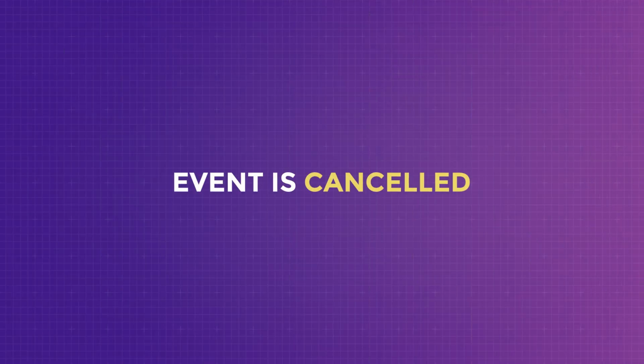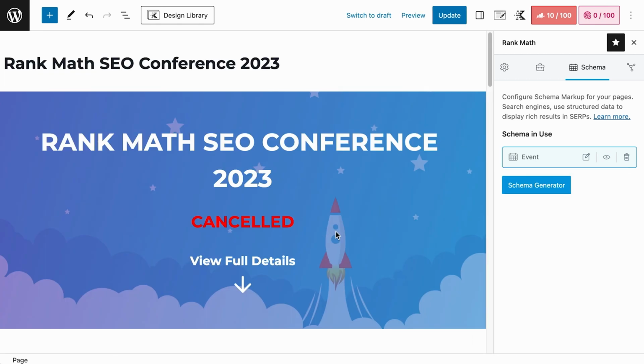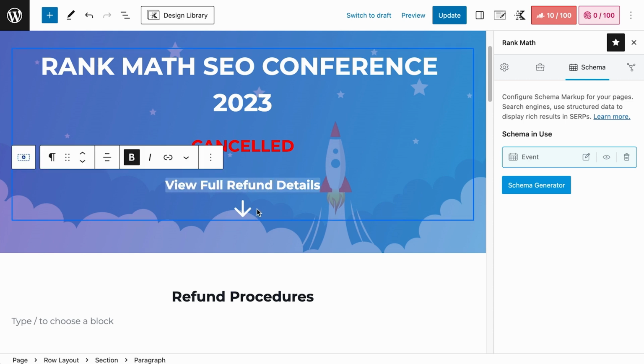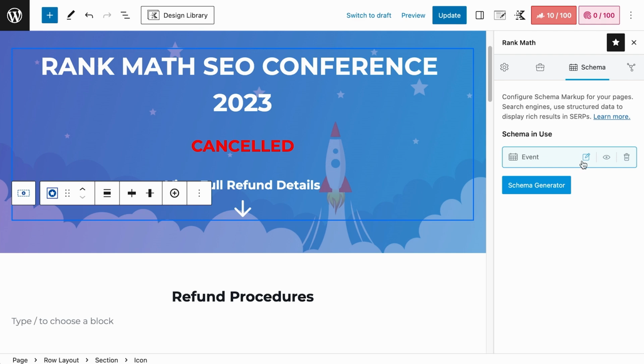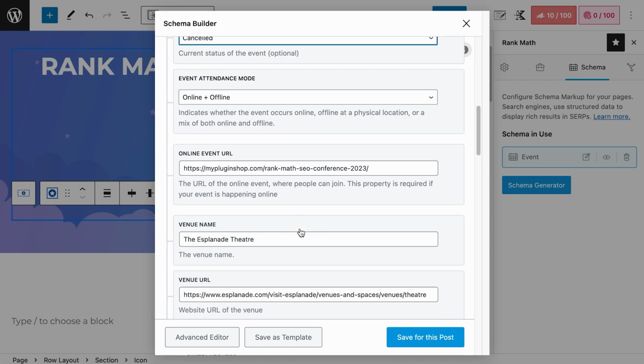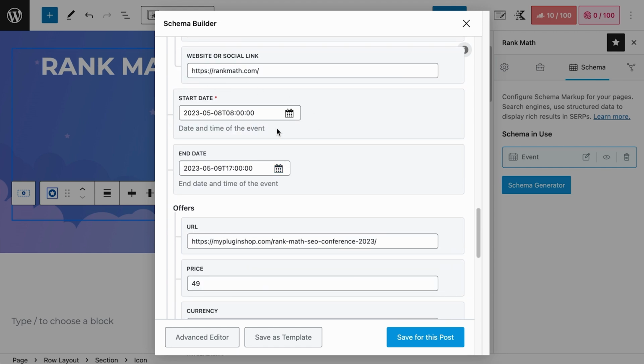Now here's the fun part, let's play out some scenarios. If the event is cancelled, here's the best practice. On your event page, make sure that no one can buy tickets, and you need to include a clear message that the event is cancelled. And if you have a refund procedure, make sure to include it on the event page. Schema-wise, visit your event schema, add your event status, and select cancelled. And that's all you need to do. Do not remove or change any schema fields, because properties like the location or start date are the unique event identifiers for search engines.